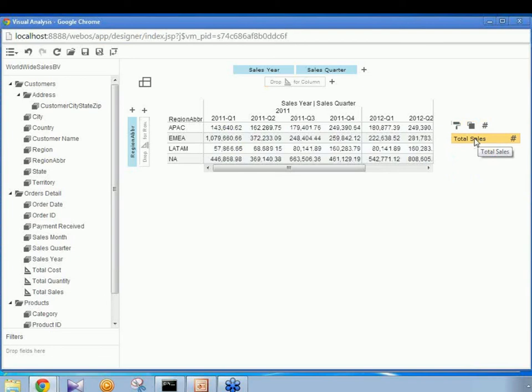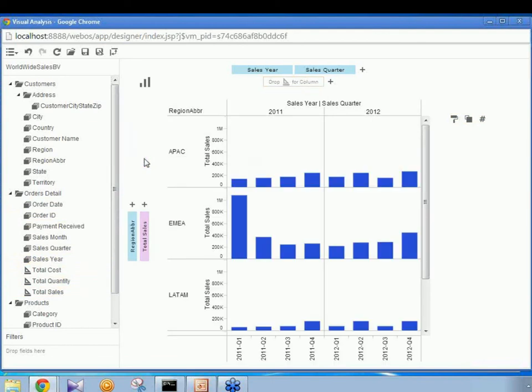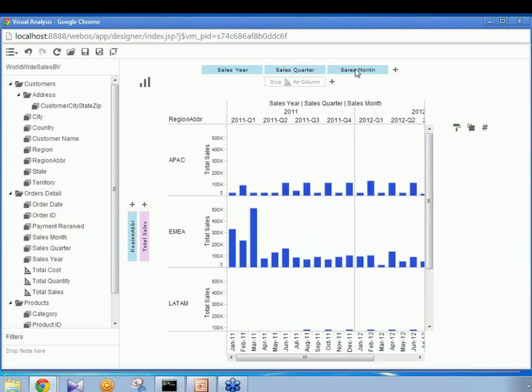Then what I'm going to do is change it. I don't want to look at the values, but I want to look at this in a bar chart format. So I can easily drag total sales into the row here, and now I can see everything in a bar chart kind of format. All right, so let me go ahead and add sales month to the column here. I can see that broken into month.